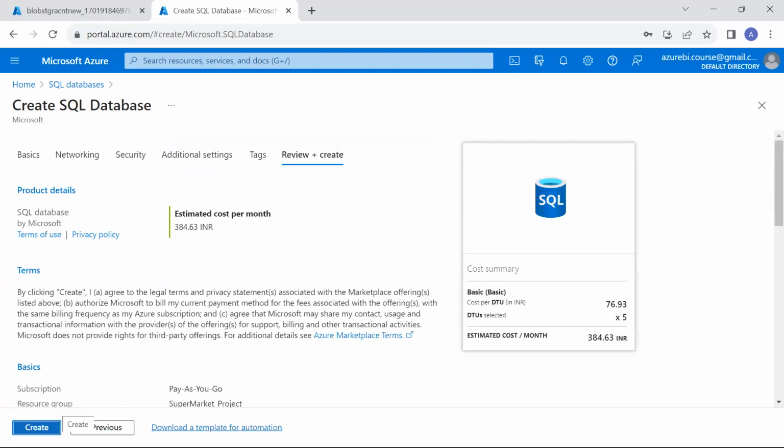Just review and create, one page. Estimated cost per month, not the amount it will charge right away. It charges per month, okay? Don't worry, it will not charge that level of amount. Create. And you don't need to pay from your pocket. You can use a free account.